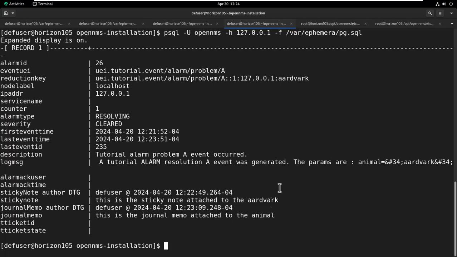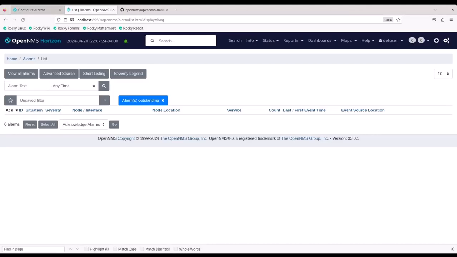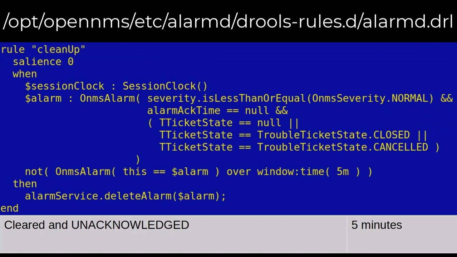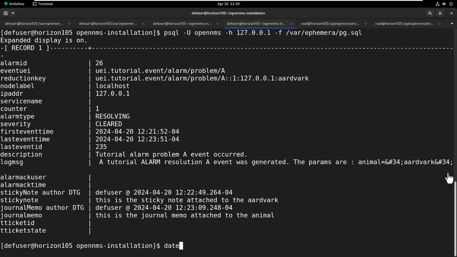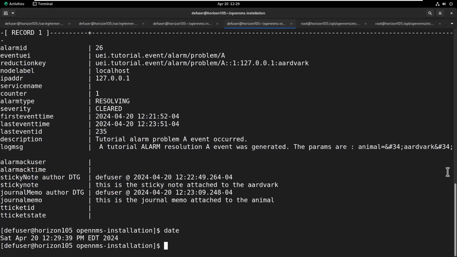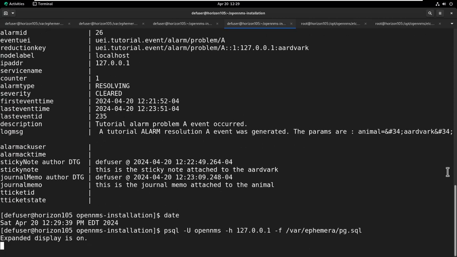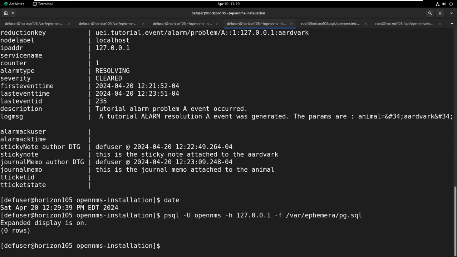There is no acknowledgement. When an alarm is in the cleared state, it is not visible in the GUI alarms list. Wait for the cleanup. The alarm severity is cleared, which is below normal, and the alarm was not acknowledged. Back in the terminal, note the time is 12:29, which is almost 6 minutes after the resolution event. Recheck the DB. Expect the alarm to have been deleted.